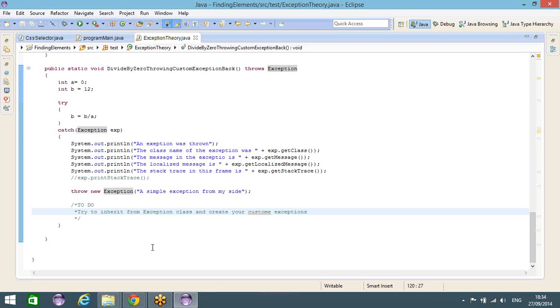So this is how you catch exceptions, this is how you handle exceptions, and this is how you throw back the exception to the caller. Any questions in these 3 topics? All right, we will move on to the next topic after this.